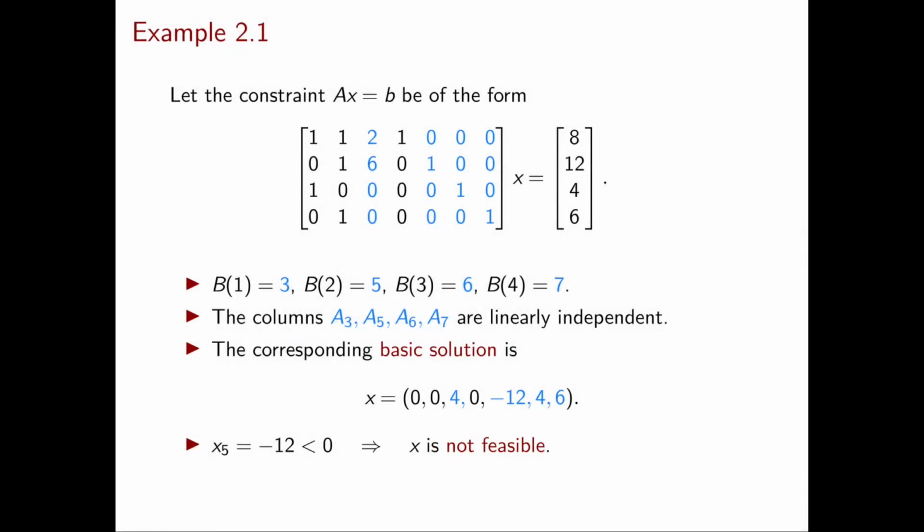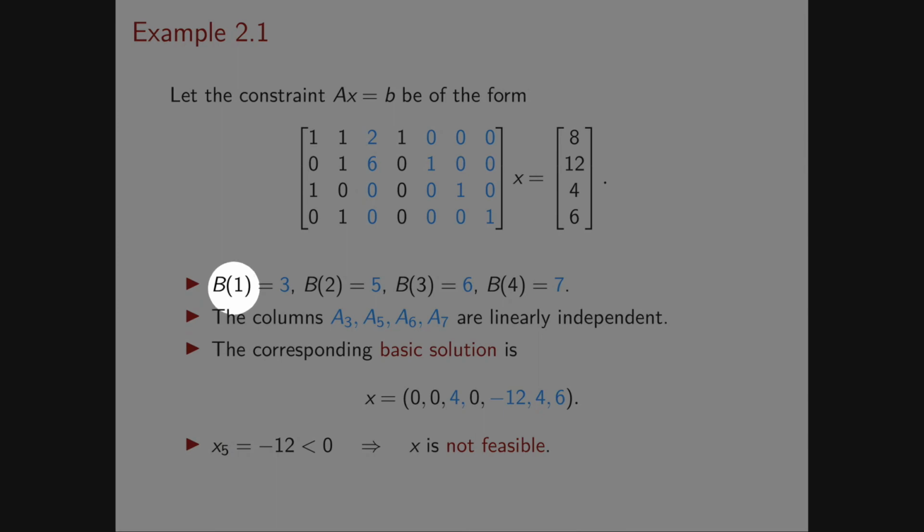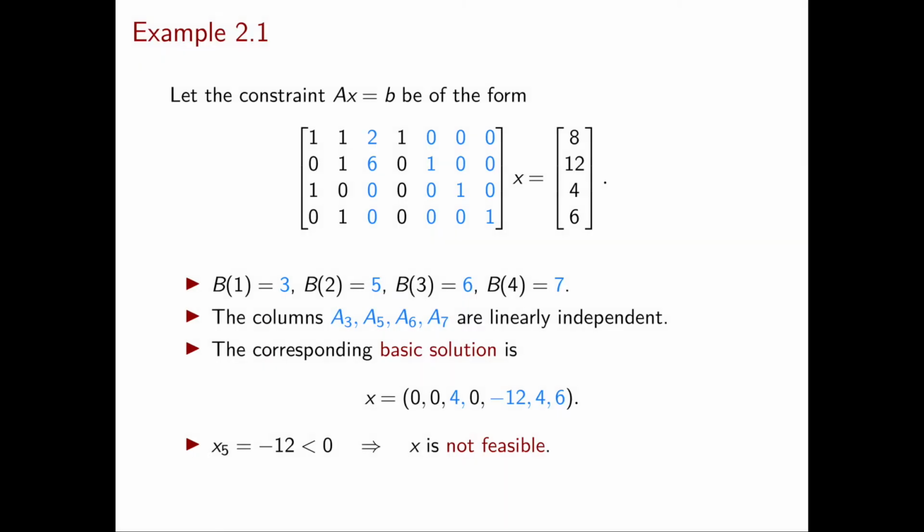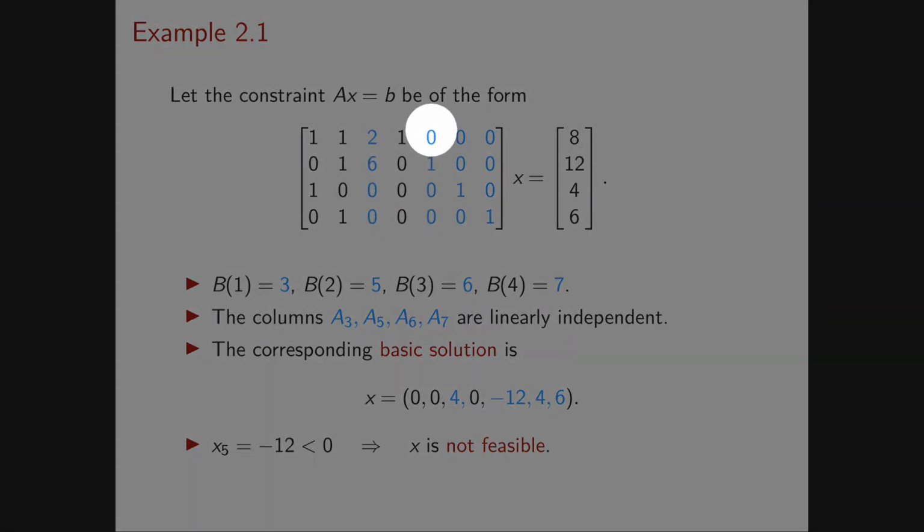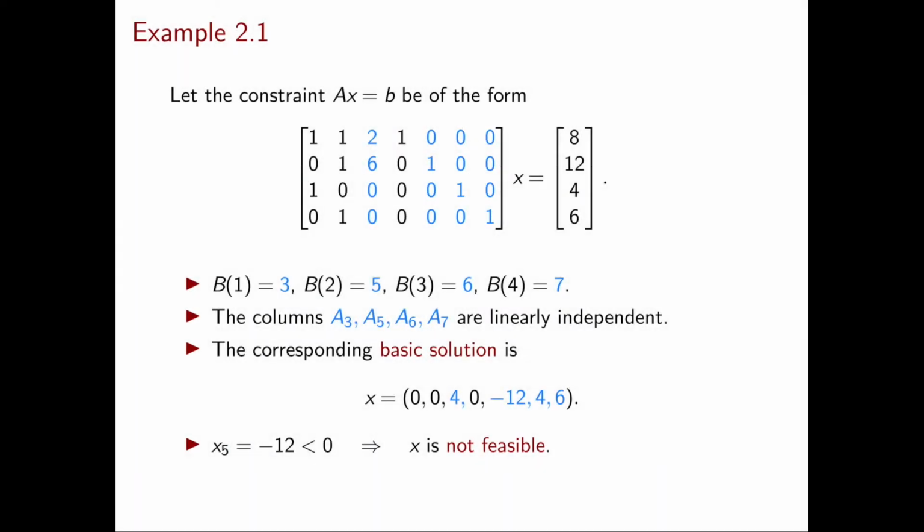What if instead now I change B1 from 4 to 3? In this case, I am selecting the third, fifth, sixth, and seventh column. Again, you can check that they are linearly independent.